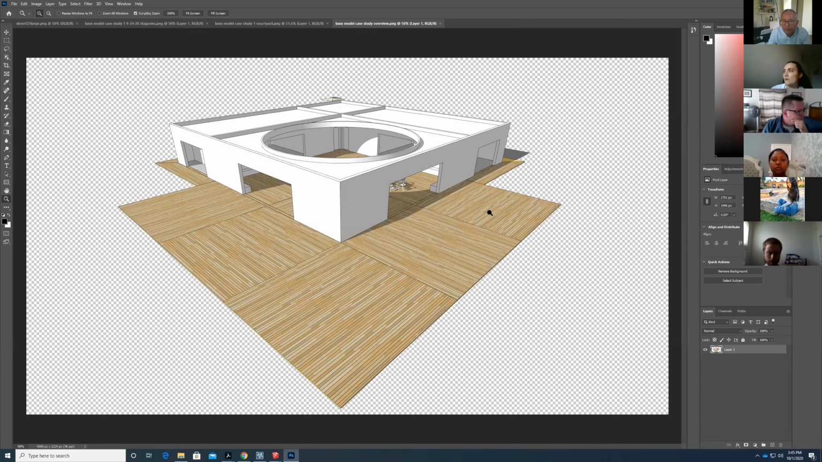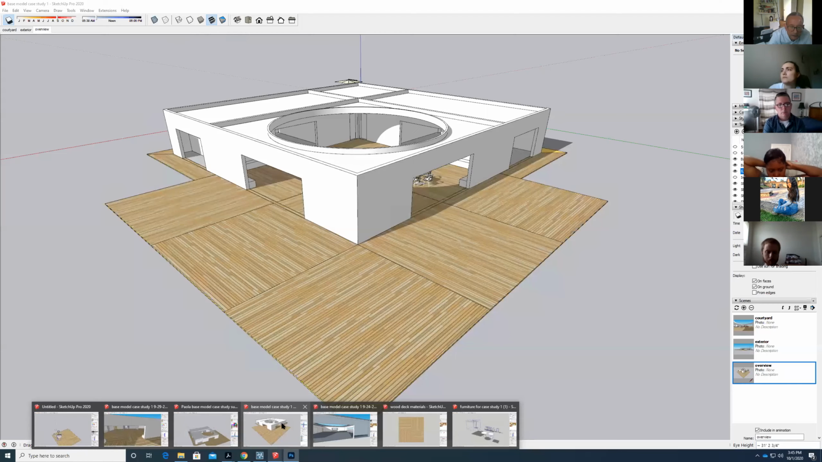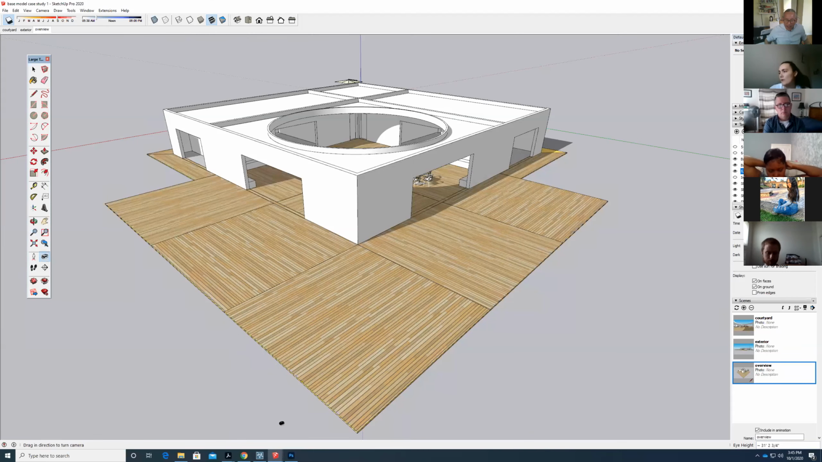Okay, so that is how you get an image out of SketchUp. I'm going to go back to the SketchUp model. And let me show you, really, we're going to complete SketchUp today, it looks like, as long as there aren't questions from the audience. We may do a little bit more on Tuesday.